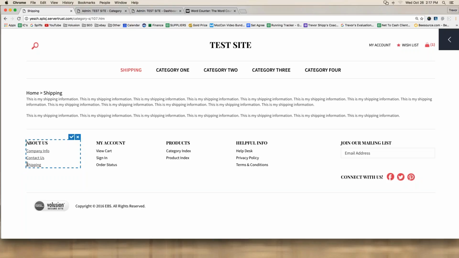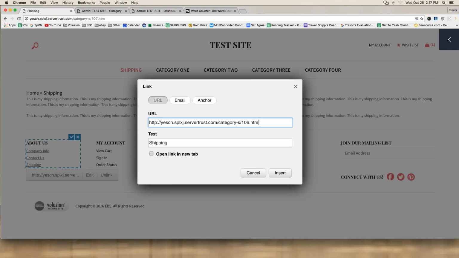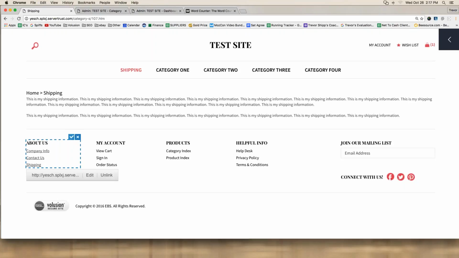But I need to change the link on it. I need to highlight Shipping, edit link, and let's see if I can get this to work. Let's paste in our new link and hit Insert, and then hit the little checkbox again.